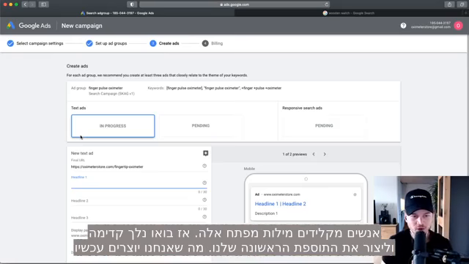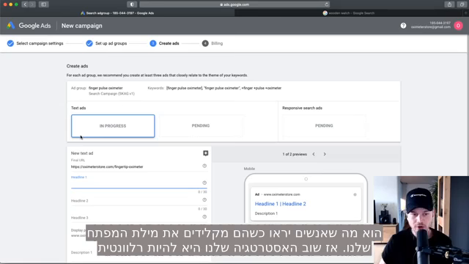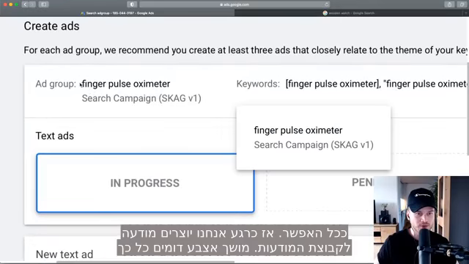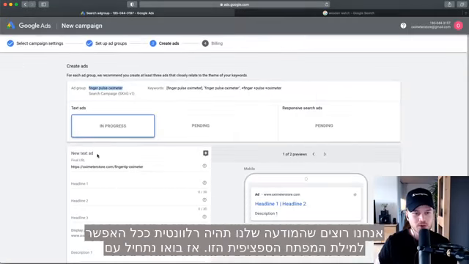So let's go ahead and create our first ad. What we are creating now is what people will see when they type in our keyword. So again, our strategy is to be as relevant as possible. Right now we are creating an ad for the ad group finger pulse oximeter, so we want our ad to be as relevant as possible for that specific keyword.